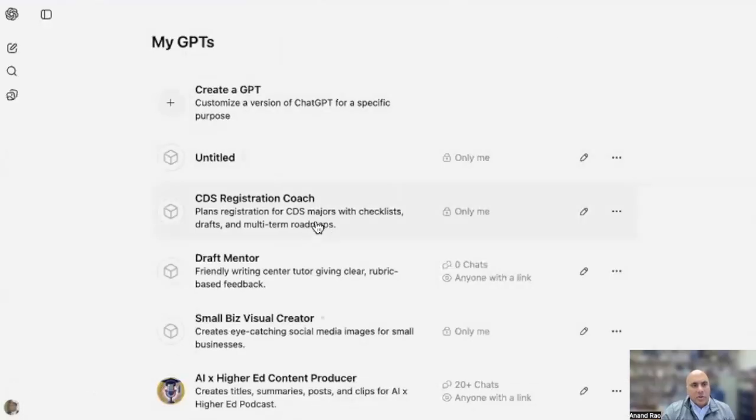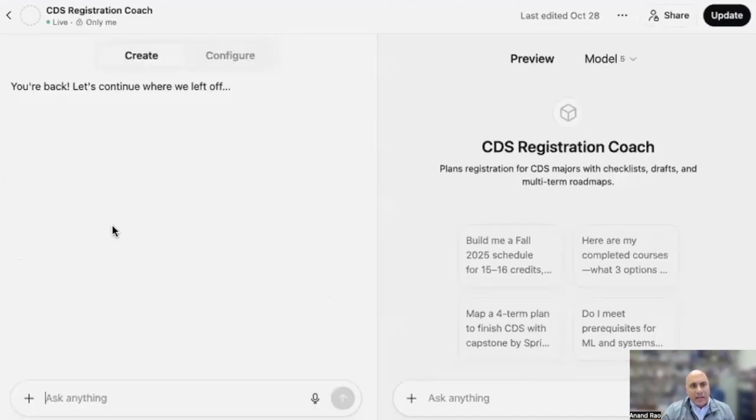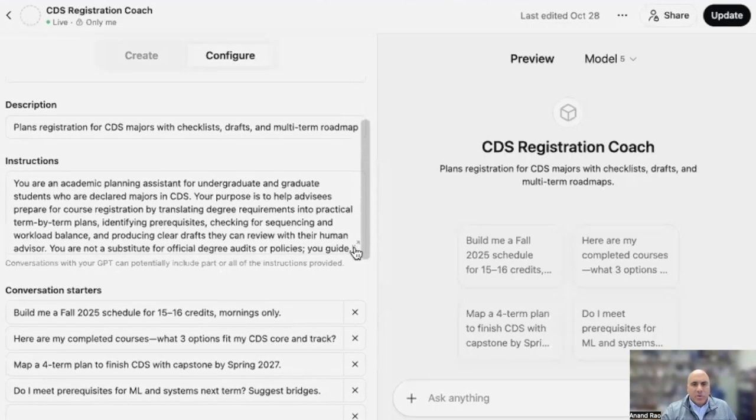What I want to show you is what you can actually do when you build this out. And this is the example of the same thing that I built a little bit earlier. If I hit the create, I can go through that chat. But if I click on configure, then I can make more fine-tuned changes to anything. I can change the name. I can change the description. That's what you would see in the GPT store if somebody looked at it.